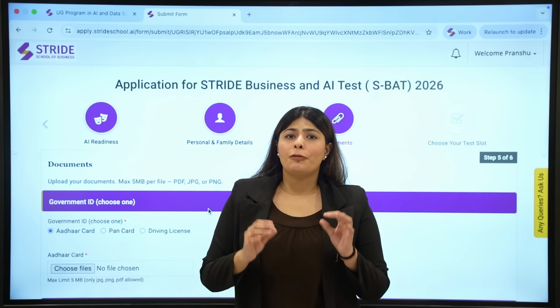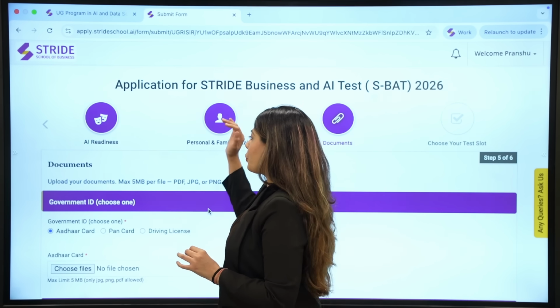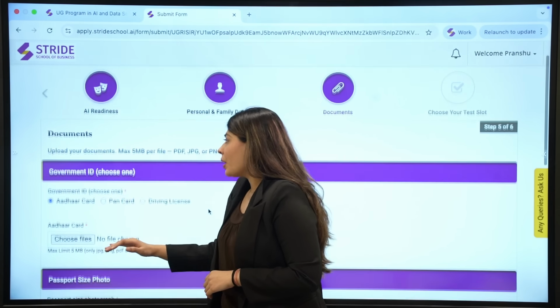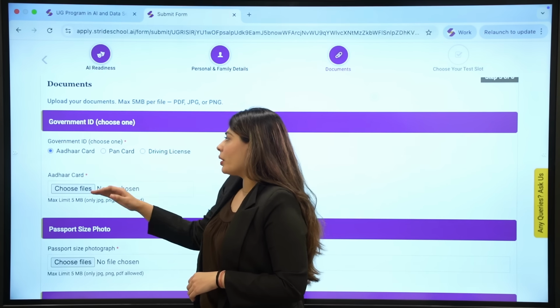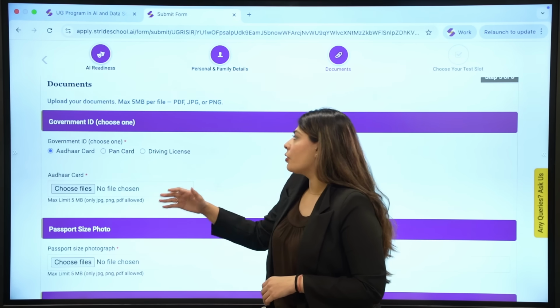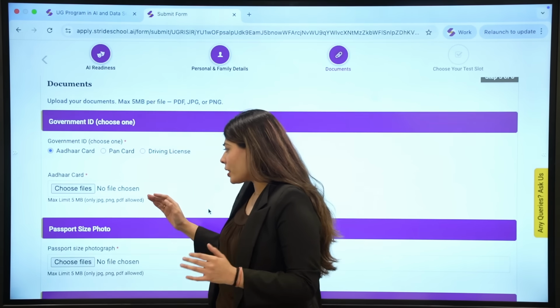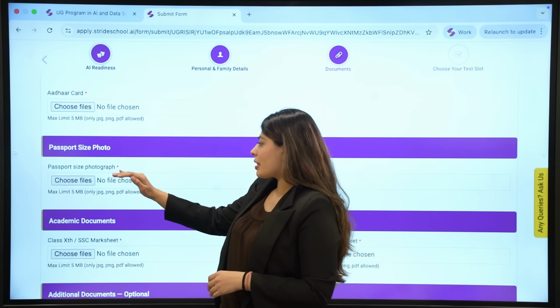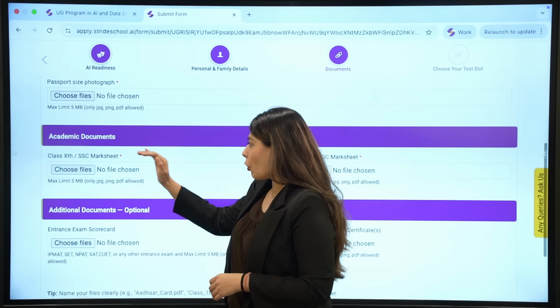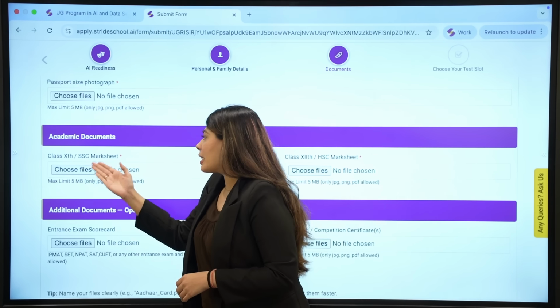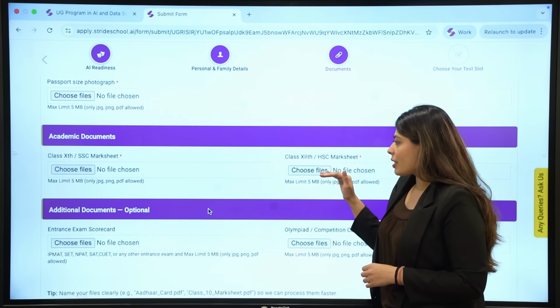Now coming up to the fifth step of your application form is documentation. Choose your government ID, whether it is Aadhaar card, PAN card, driving license, any one of it. Moving forward, passport size photo, academic documents, your 10th class mark sheet, your 12th class mark sheet.